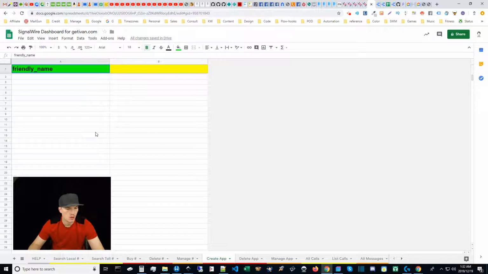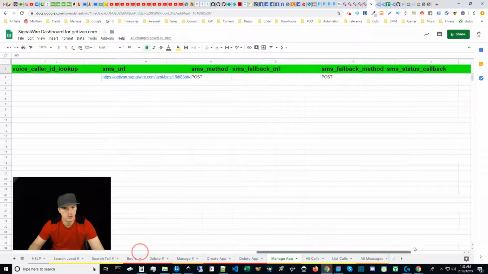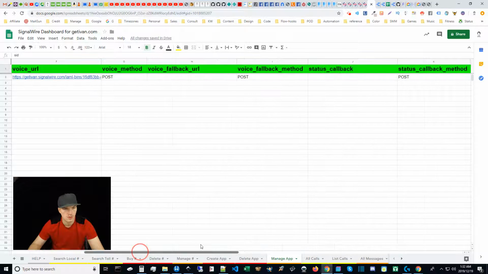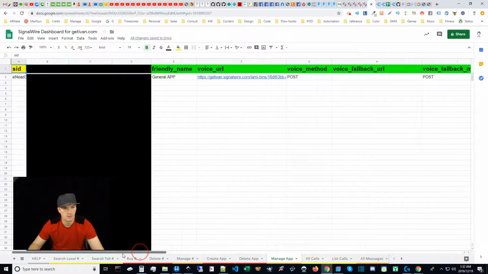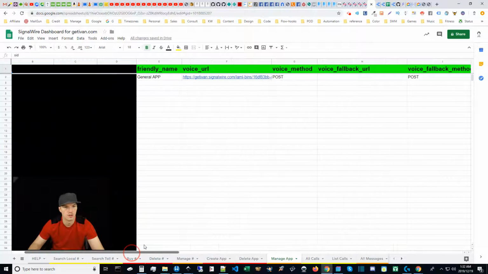So under Create App and Delete App, these are export functions, so you'll need to run your export flow to get those things done. But under Manage App, certain parts of it will export information into your SignalWire account, and certain parts of it will import information from your SignalWire account. I believe it looks like all of it can be exported and then imported, all that data.